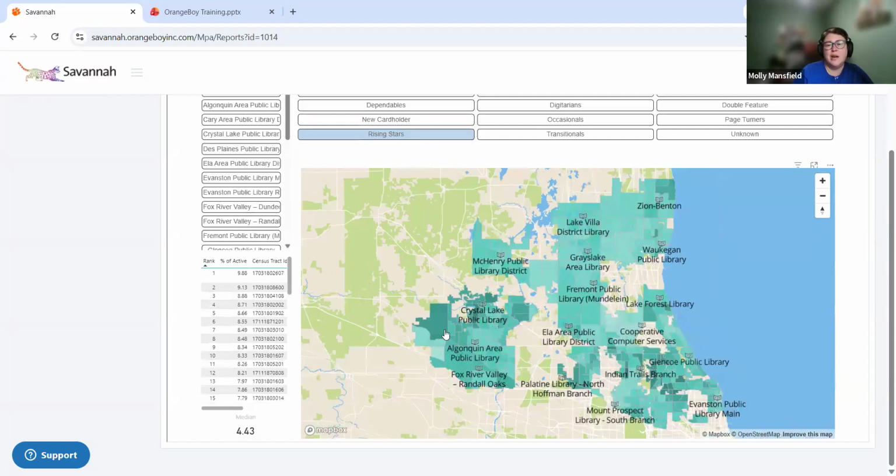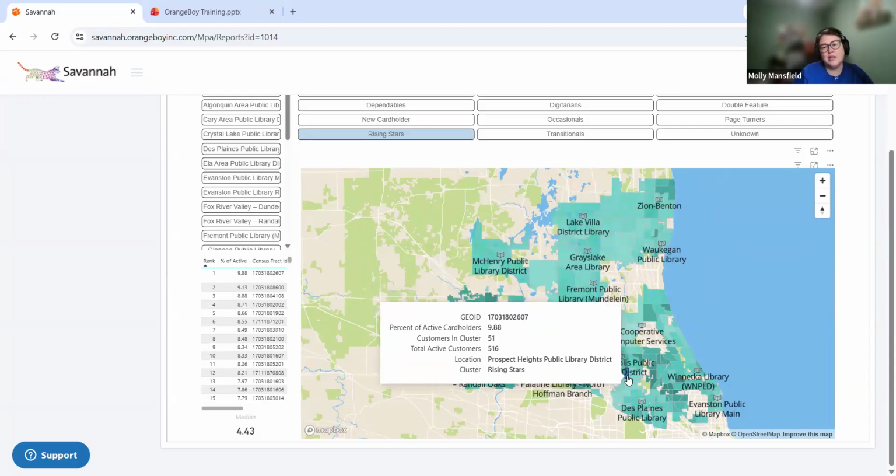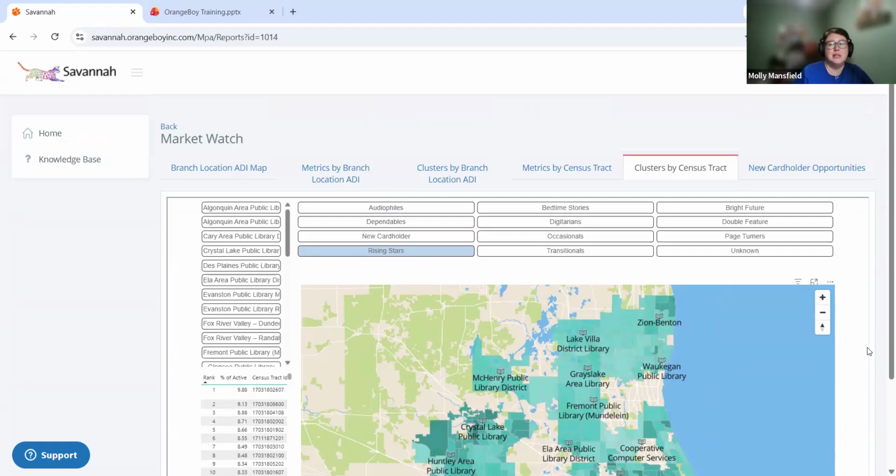So if I'm curious about my rising stars, it looks like there's quite a few rising stars in the northwest corner of Huntley. There's also one here in Prospect Heights. So you can get a sense of where those rising stars are. And again, it can be a very nice visualization to compare the different libraries across CCS.